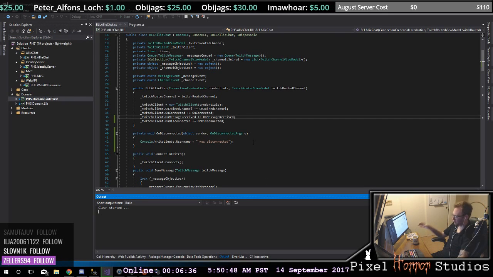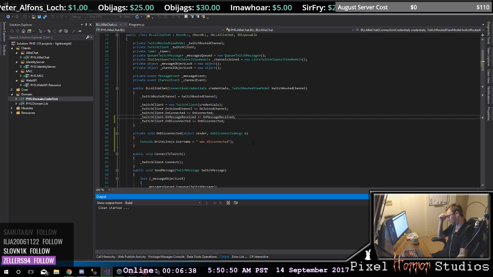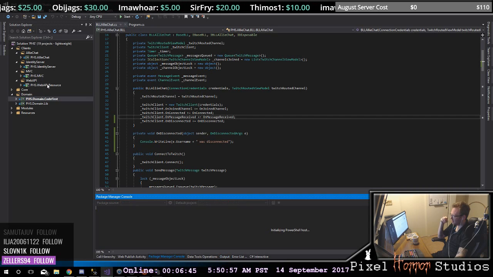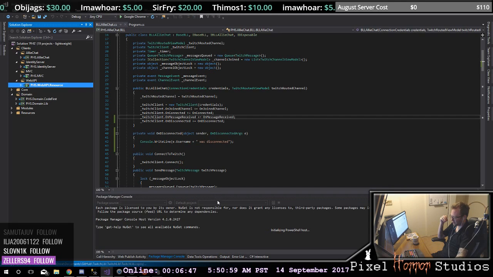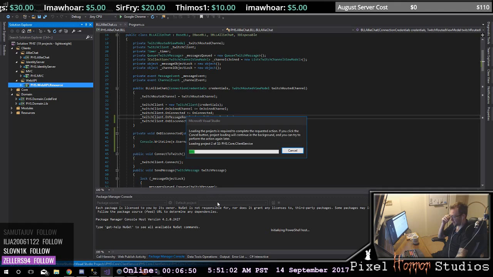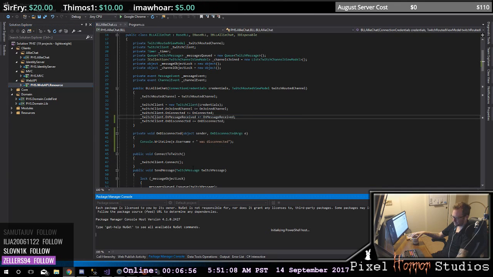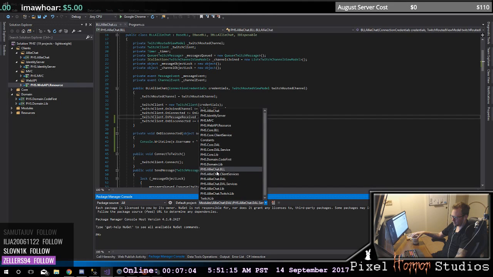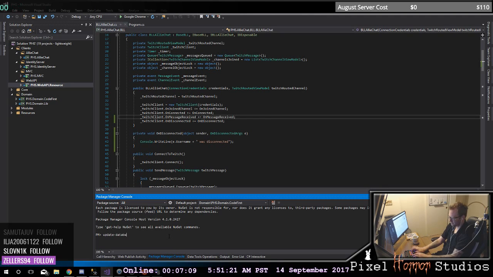You probably need to get a new OAuth token each time. No. Whoops, you have this a little funny, don't you? This one is your startup project, and then over in the package manager console, your domain, and we're going to do an update database.